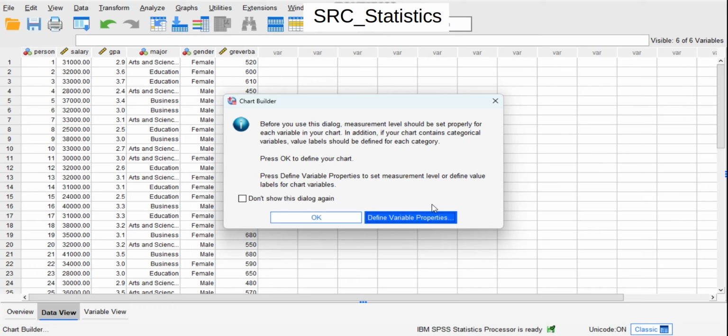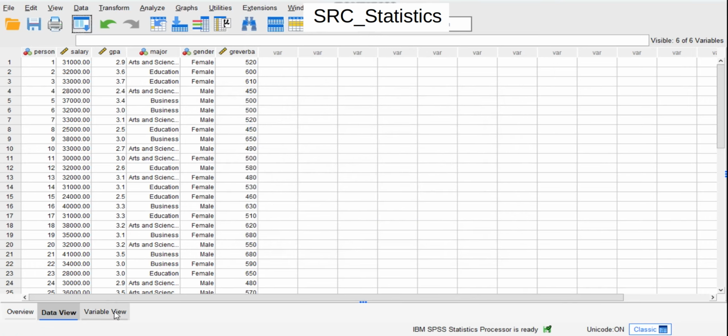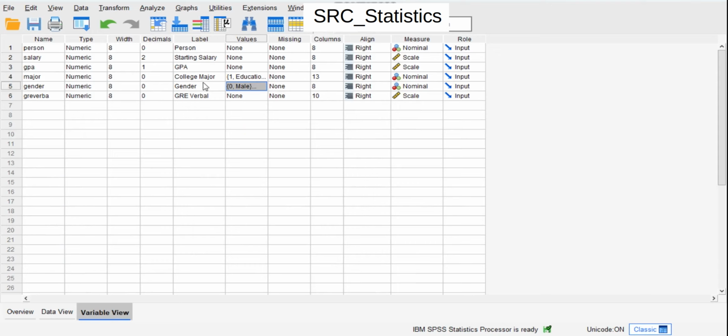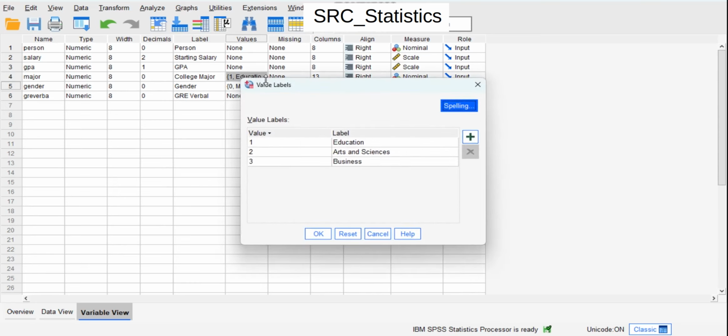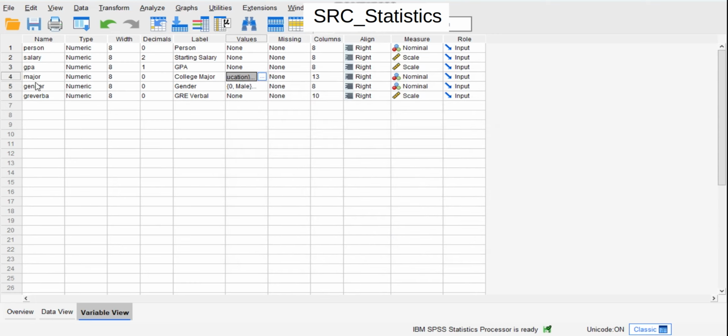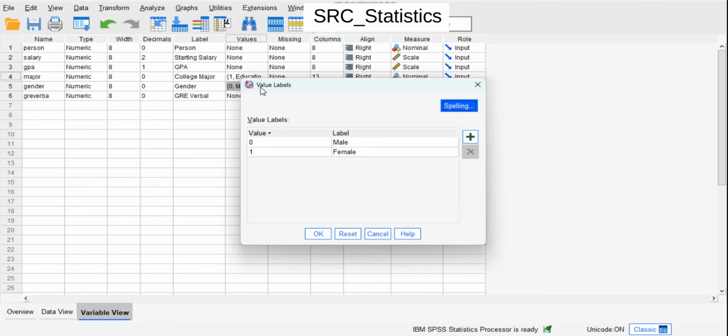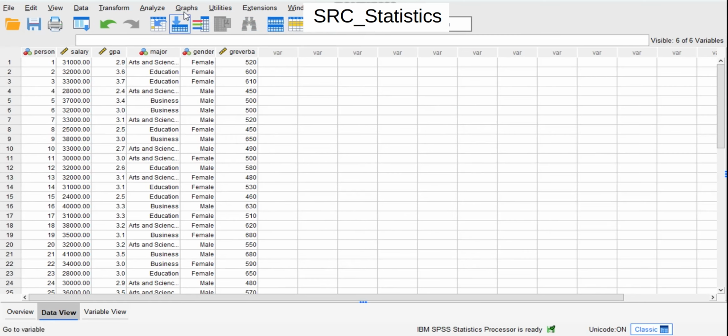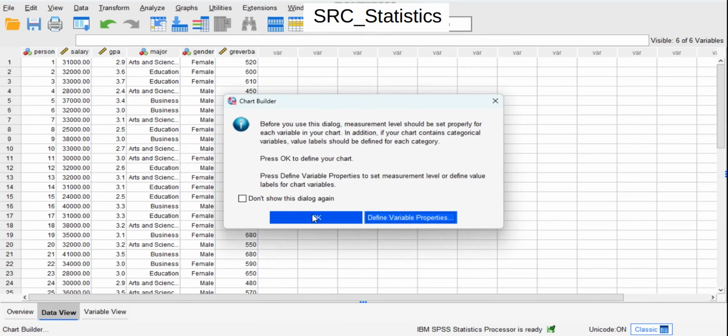labels. I have already defined that. Let me show you. Okay, I go to Variable View and see, for college, which is a nominal variable, I have defined the value labels. Education is given value 1, Arts and Sciences 2, Business 3. Similarly, for gender, which is a categorical variable, again I have defined the value labels, male 0, female 1. Okay, so I go to Chart Builder and press OK since I have defined all the variable properties.